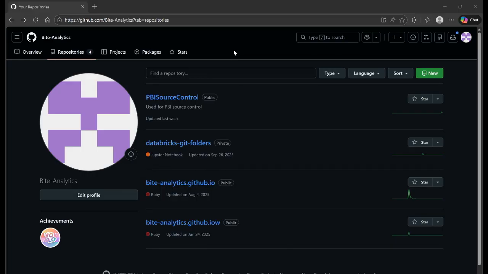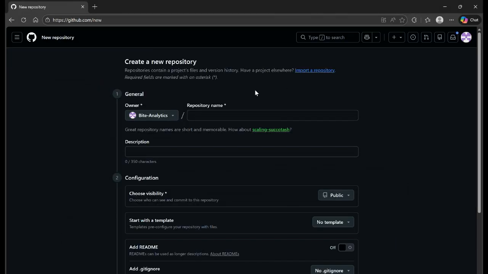So in my GitHub repo here on my account, I can see I've got a couple of repos here already. I have one called PBI source control, but for the sake of the demo, we will create a new repo. So let's go ahead to the repositories at the top here. I've currently got 4, and I'm going to click on new to create a new repo. So this is going to be housed in my Byte Analytics portal here. That is the master area that it's going to save the repo in.